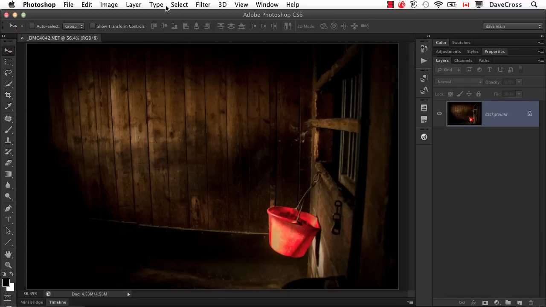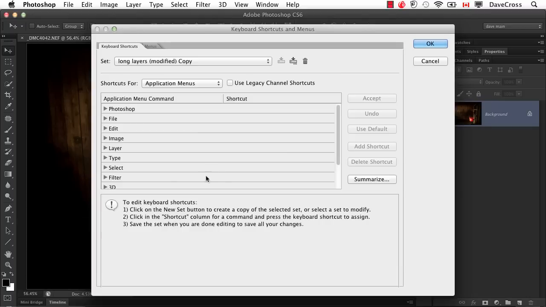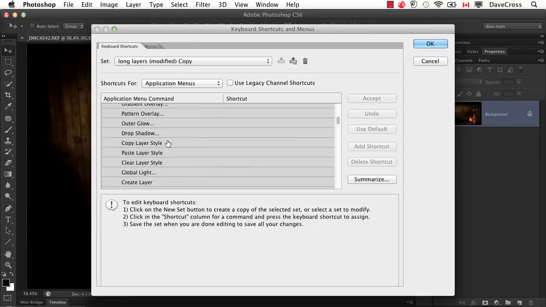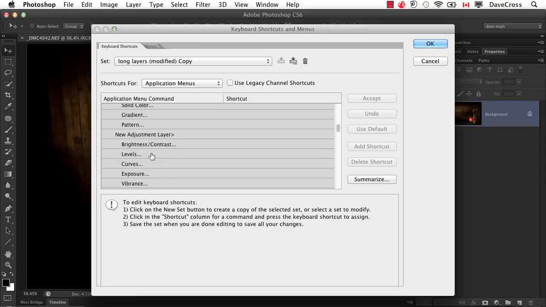So the solution is to go to the Edit menu, where you can edit your keyboard shortcuts. And what you're going to need to do is to go and find the adjustment layer. So here it's New under Layer. So I went to Layer in the Application menus, Layer, and then go further down, New Adjustment Layer, Levels.